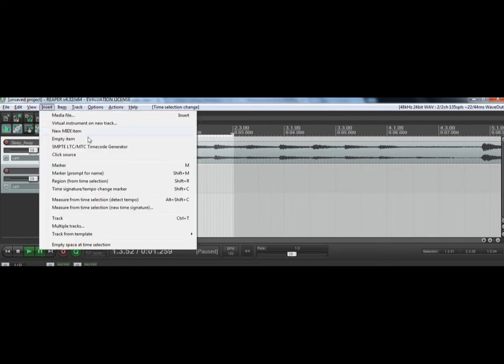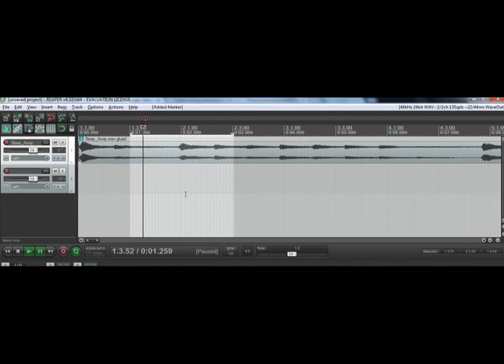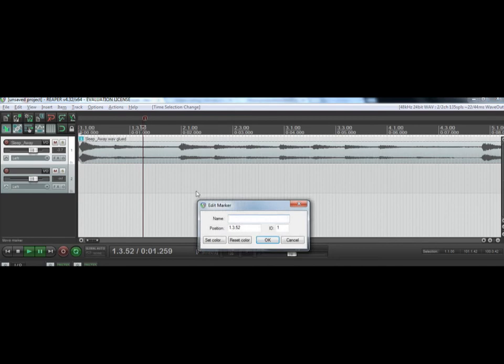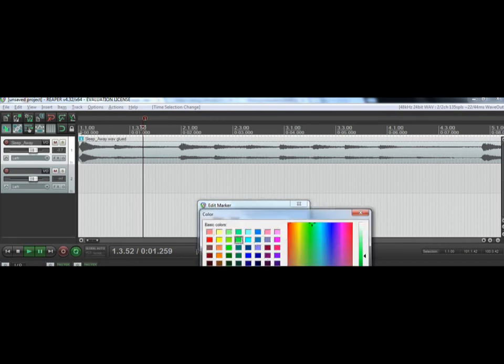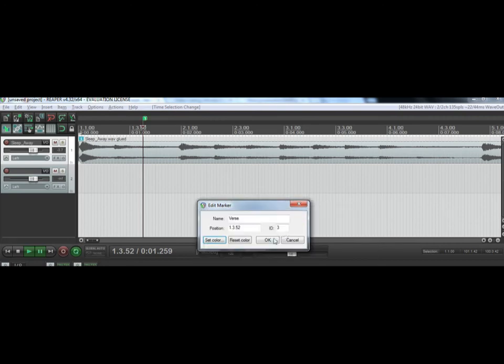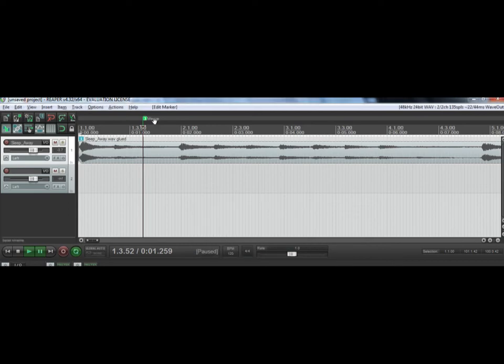Okay, so how you do a marker is you go to Marker, Insert, and Marker, and so here's the marker right here, and you can edit the marker. And so you can name it. So if this was the verse, you can call it the verse. And you can change its ID number, looks like a 3 or whatever, and you can set its color, whatever color. And you just go with that verse there.